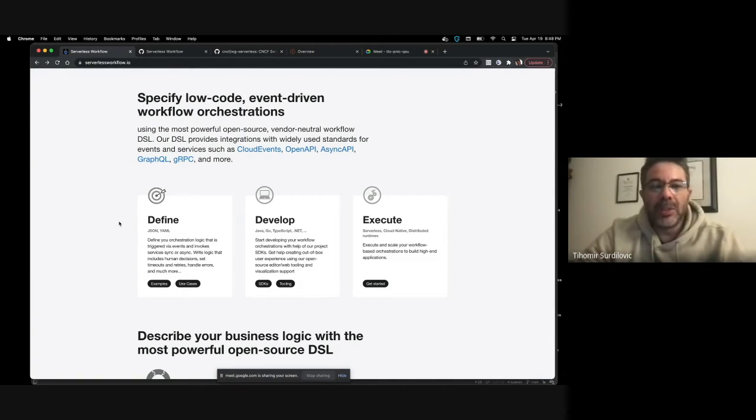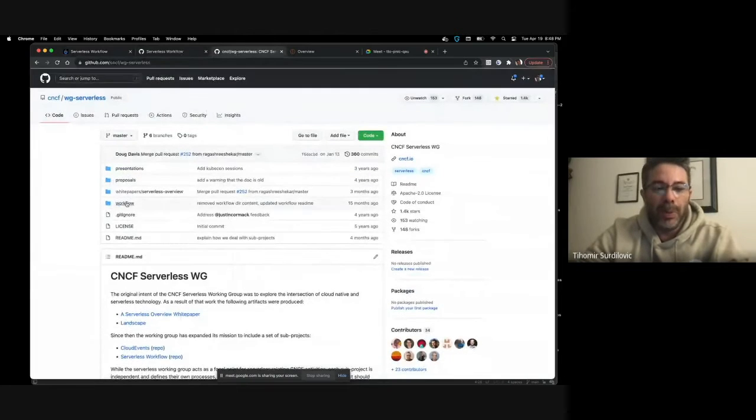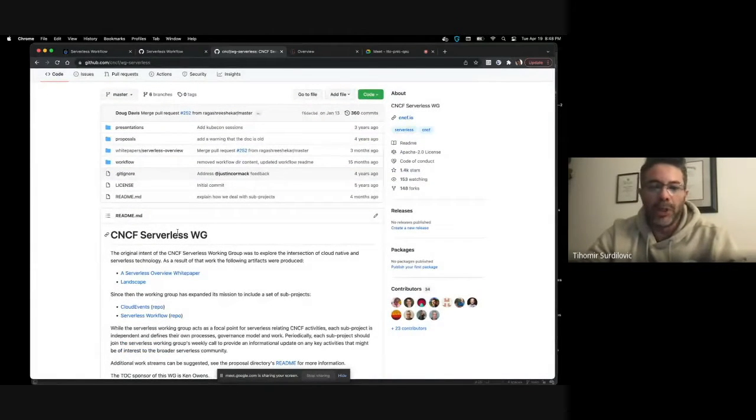So what we did with Serverless Workflow, we said, look, we're not going to define some executions, for example, invocations of functions, consuming events, different things. We're not going to do anything proprietary. So we actually decided to go fully standards-based. What drove us to that is we were initially part of the CNCF Serverless Working Group.